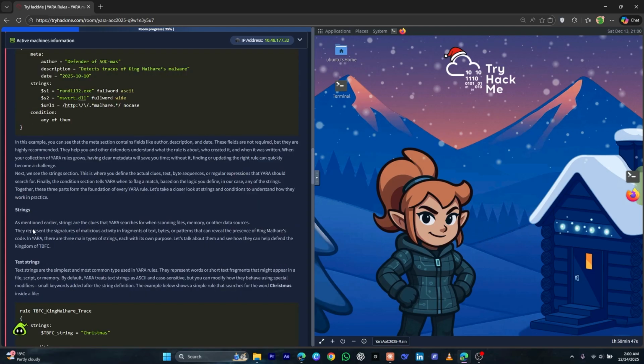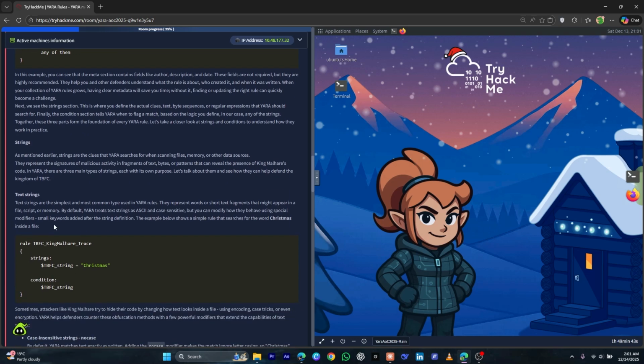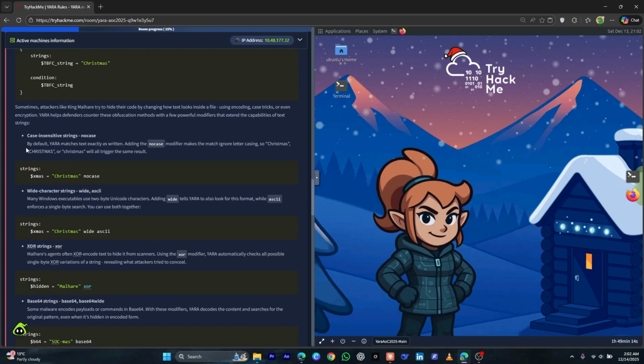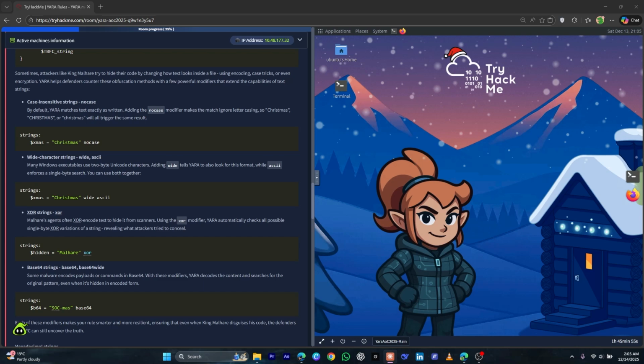As we discussed, strings are the part that YARA searches for when scanning a file. Then we have the text string, which only searches for a specific term, like in this example, it searches for the word Christmas inside a file. Here we have the case sensitive option: by default, if we write just this, it will search for exactly this, but if we add this, it will also search for this and this. What wide and ASCII do is handle 2 different formats, and when we add them, it searches for both of the formats.